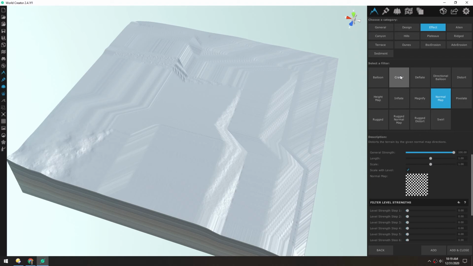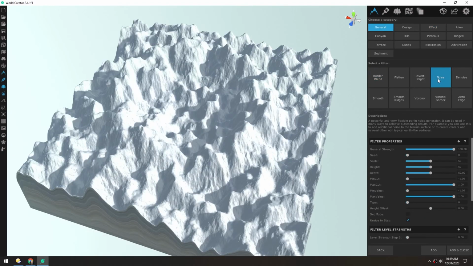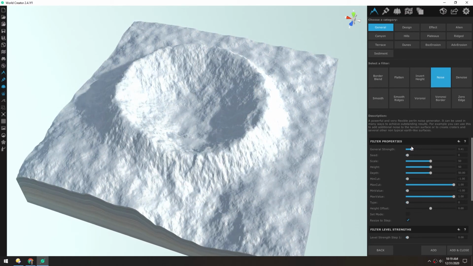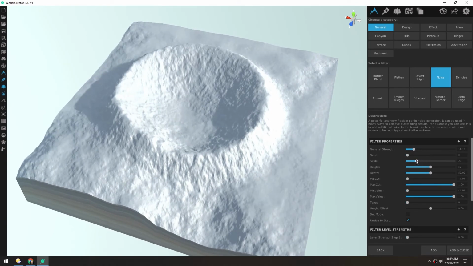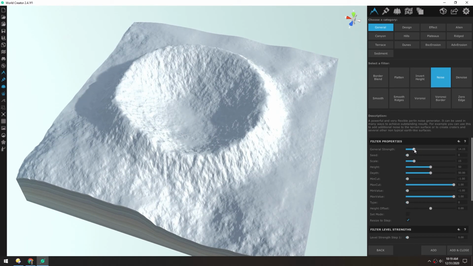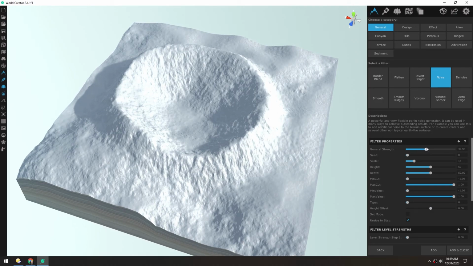So next, let's add a little bit more noise to this. So let's go back to General and then click Noise. And then turn the strength way down. And the scale, let's turn down just so we get a few bigger chunks. We're just trying to get a little bit more variation in these flat pieces out here. So when that looks good, click Add.